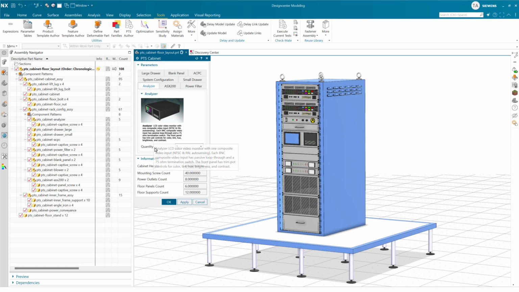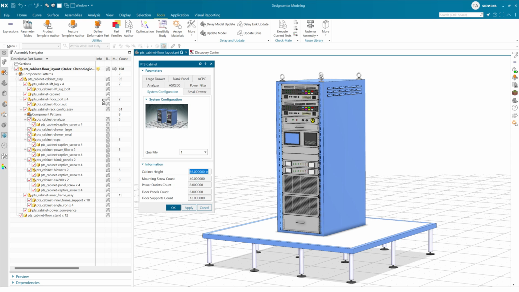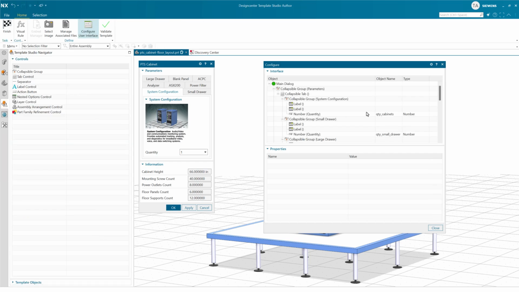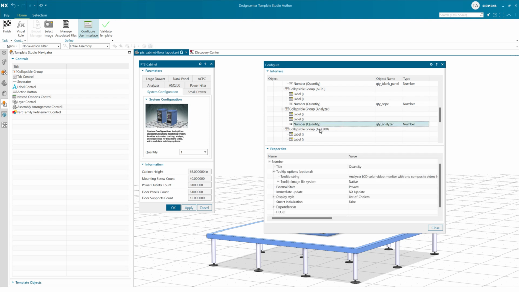So that's just the text. Let's go back into the author application here and add the image, right? So let's again come to our quantity analyzer right there, and we've got the tooltip string. The image here we can do from the native OS if we want to. We can embed that inside the part file if we want to. I have another video that talks about how to do that.